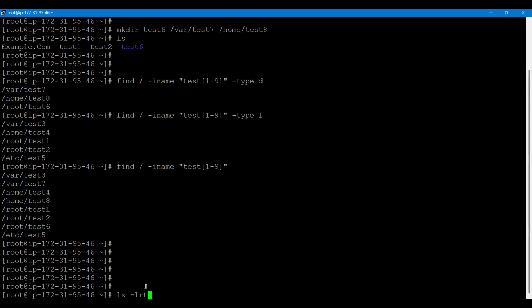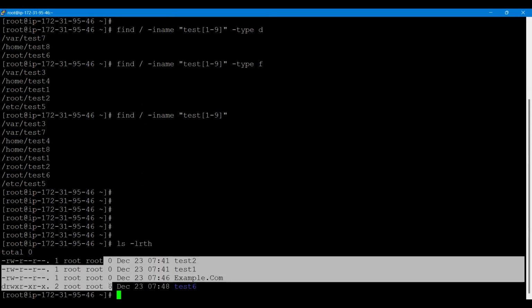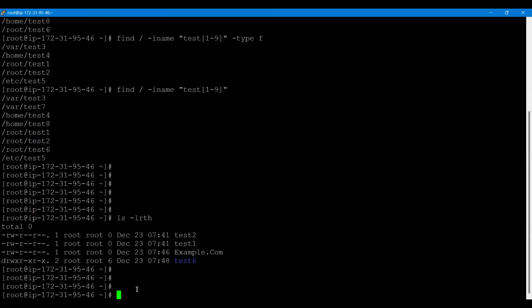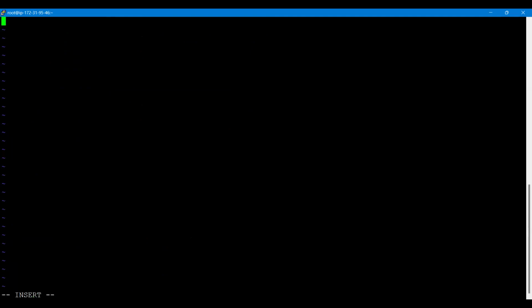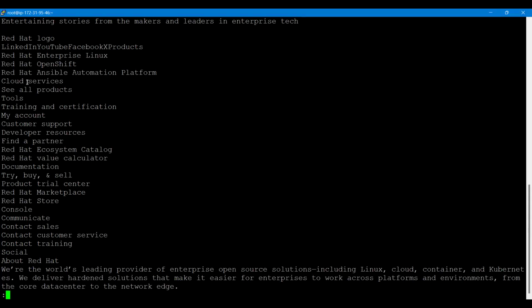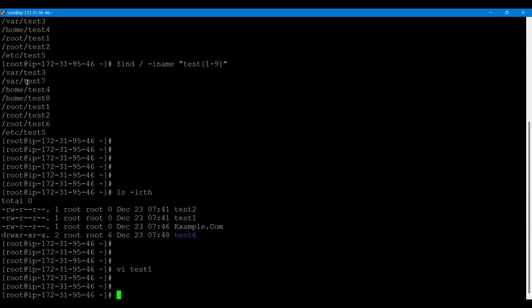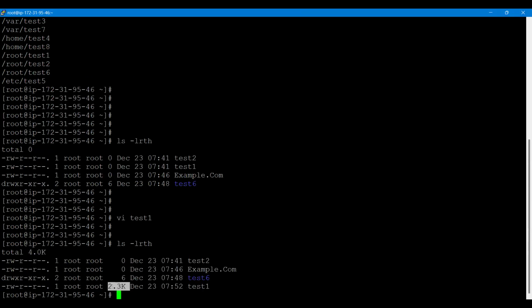So do ls -lrth here. All the files and directories' sizes are small, just a few bytes. Let me add content to any file and check. Let me check test1. I have already taken the content, just a few lines here for demo purposes. Let me copy and save it. Do ls -lrth again. So now the size of test1 is 2.3K.